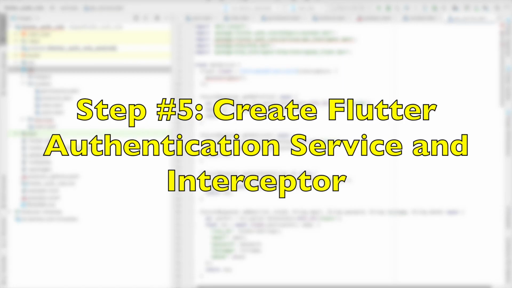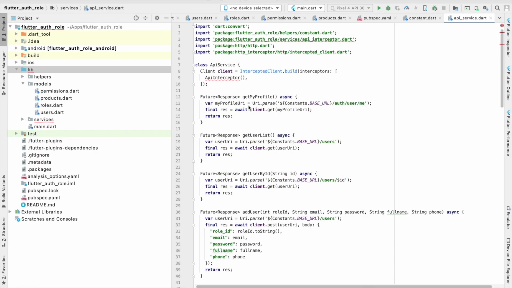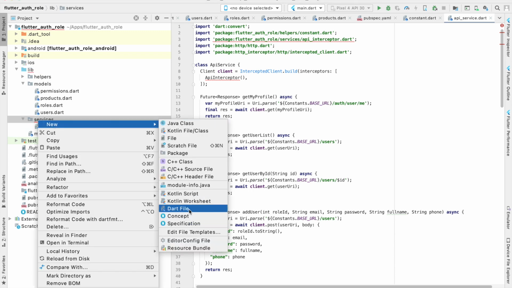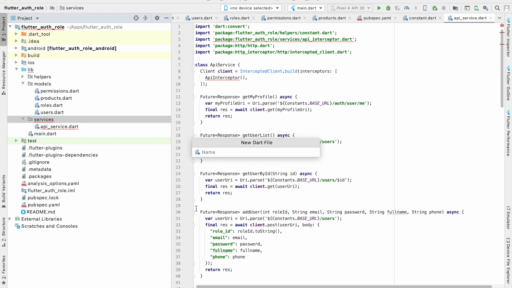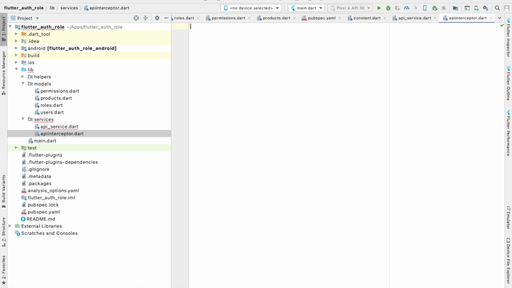Number 5. Create Flutter Authentication Service and Interceptor. Before creating the services for authentication, login, register, etc., we need to create the API interceptor that is used in the previous step. Inside the services folder, add a new Dart file, api_interceptor. Add these lines of Dart code inside this file.